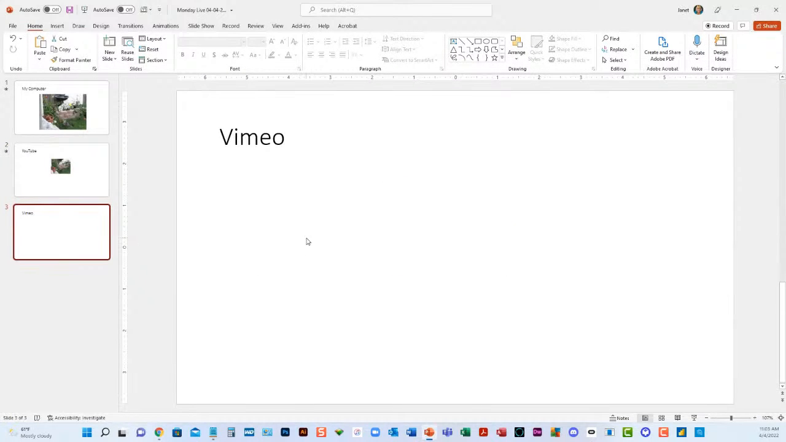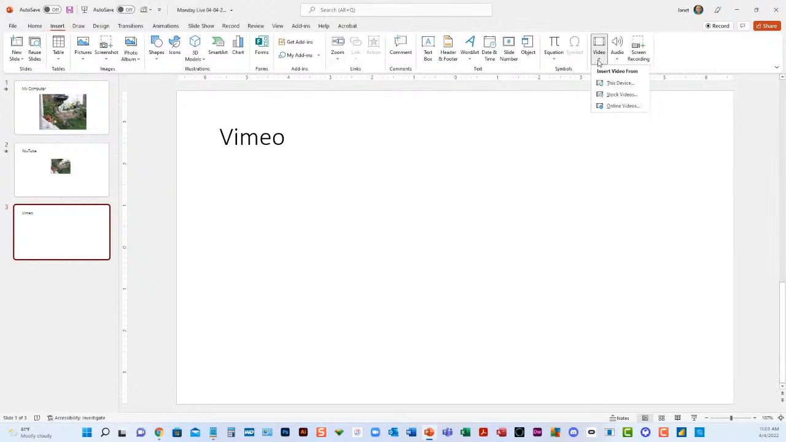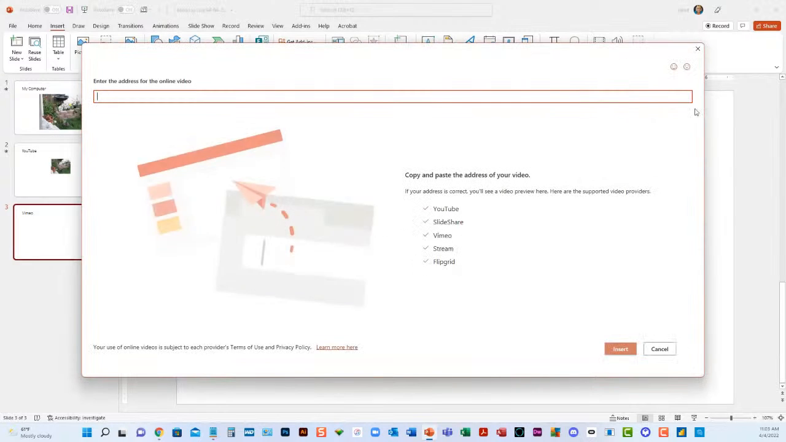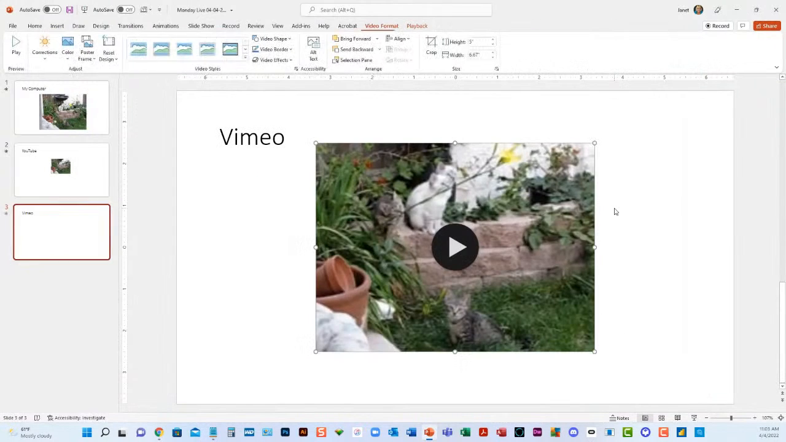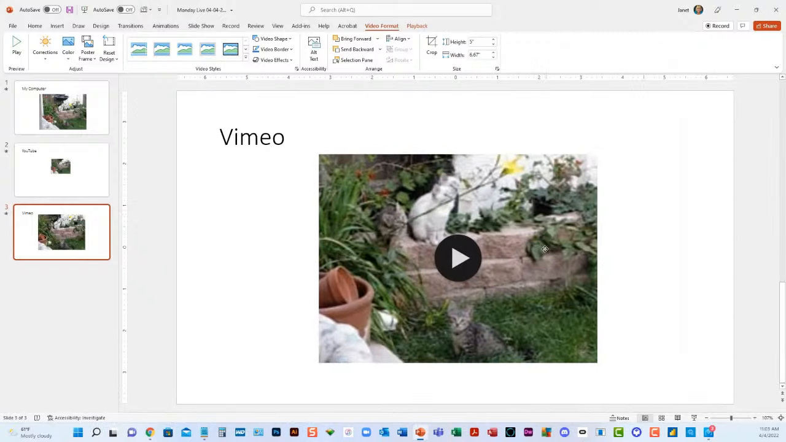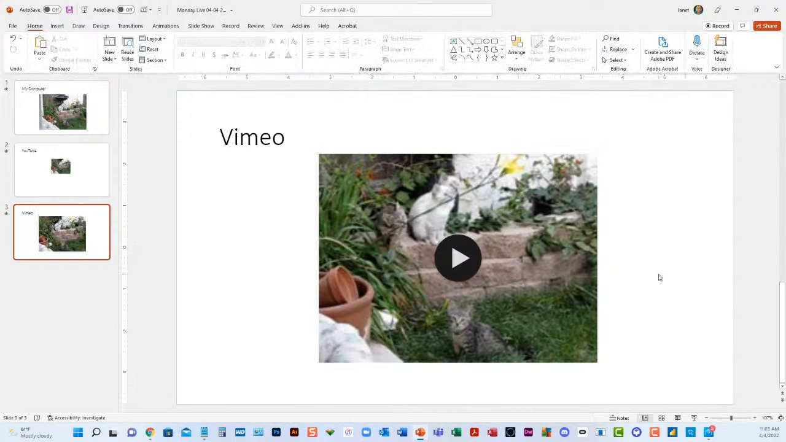And then I also uploaded it to Vimeo. So I'll show you what that looks like. So I'm going to go back over to the Vimeo slide, go to Insert, go to Video, and then I'll choose Online Videos. And this time I'll bring it in from Vimeo. And I'll paste that link here, insert it. And you can see it comes in a little bit larger from Vimeo than it did from YouTube.